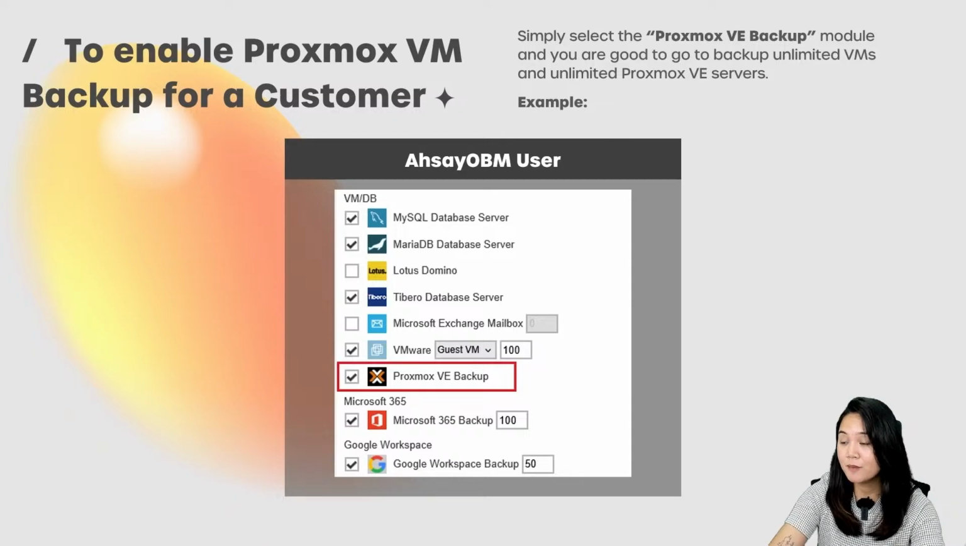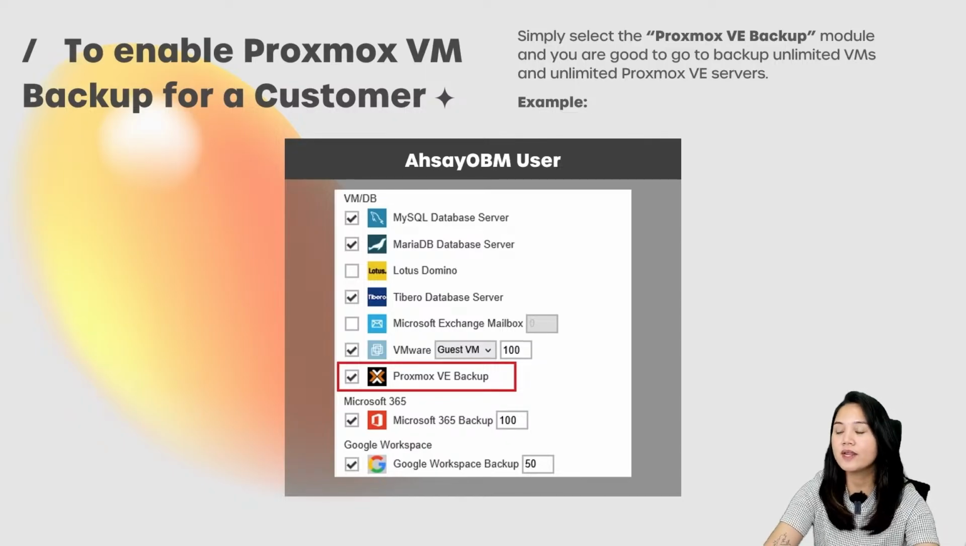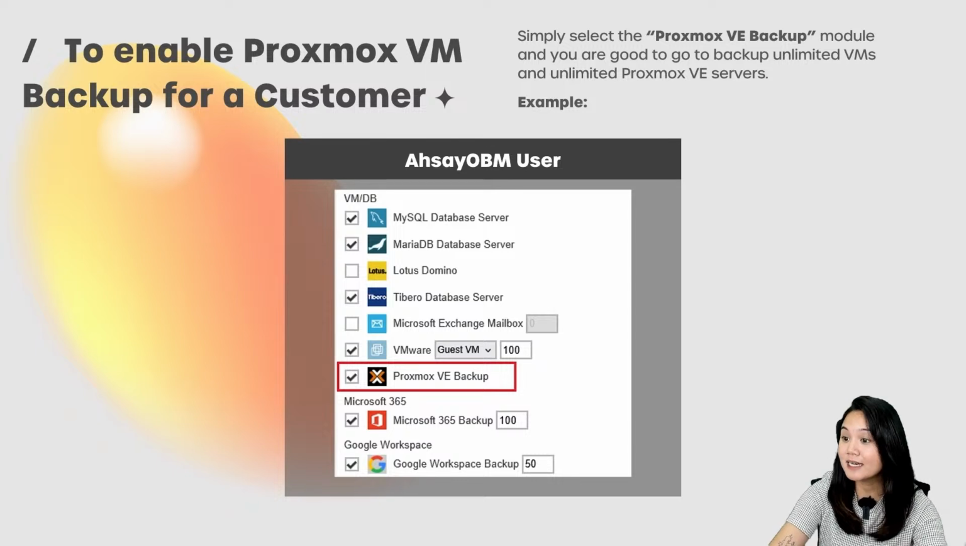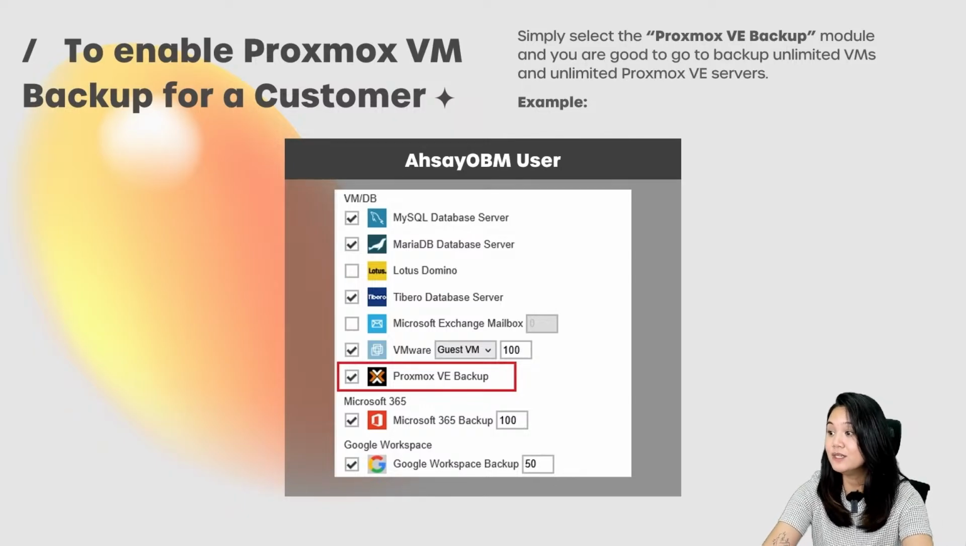Enabling your Proxmox VM backup for your customers is quick and simple. From your AhsayCBS console, when creating a new OBM user or for an existing user, just select the Proxmox VE backup module, and that's it. Once enabled, your customer can already back up unlimited virtual machines and unlimited Proxmox VE servers right away. It's a one-step setup designed for convenience and scalability, no restrictions.